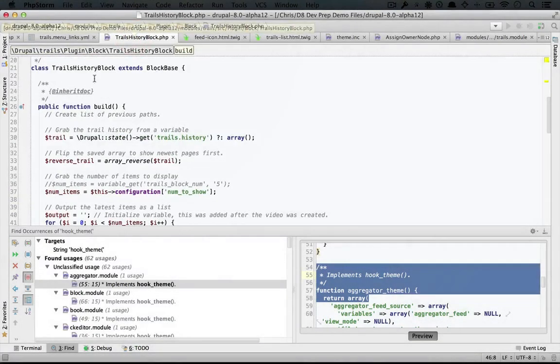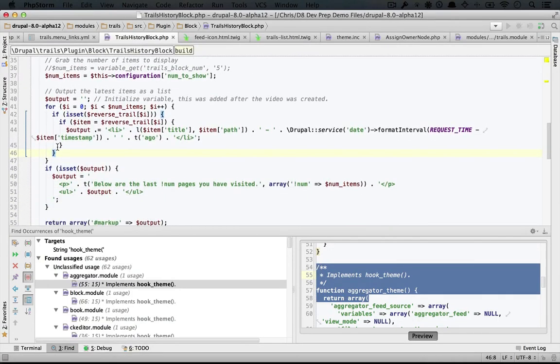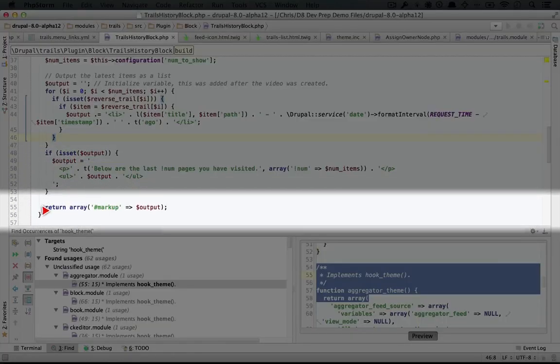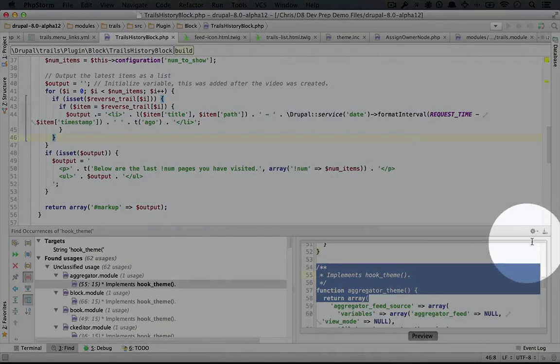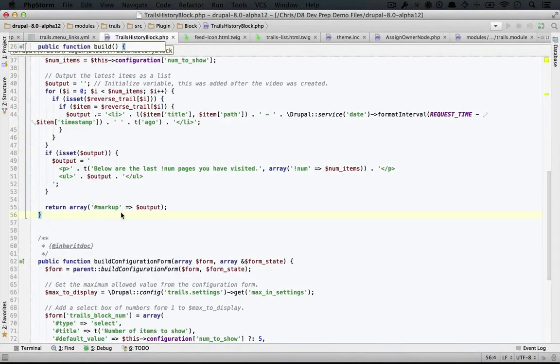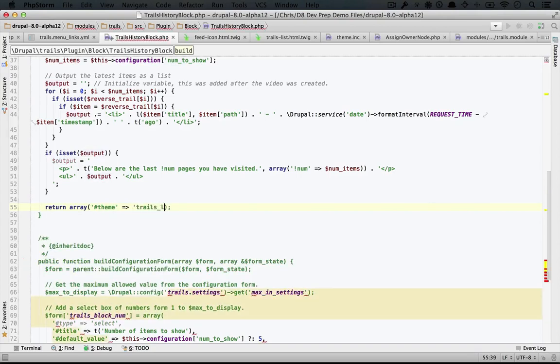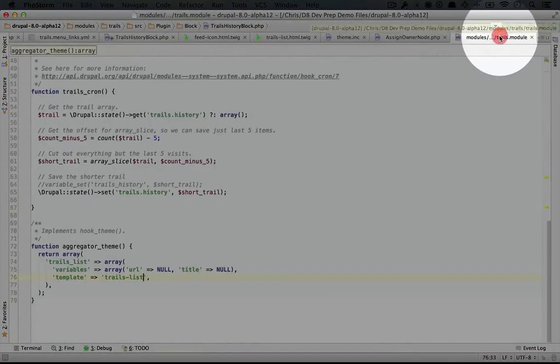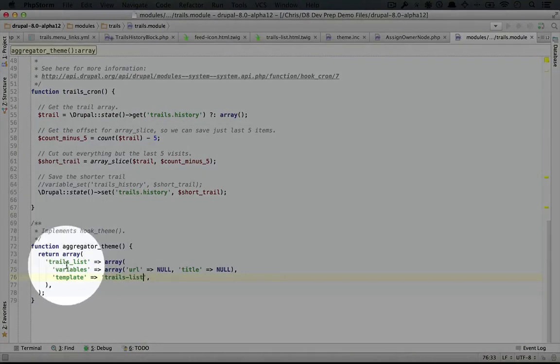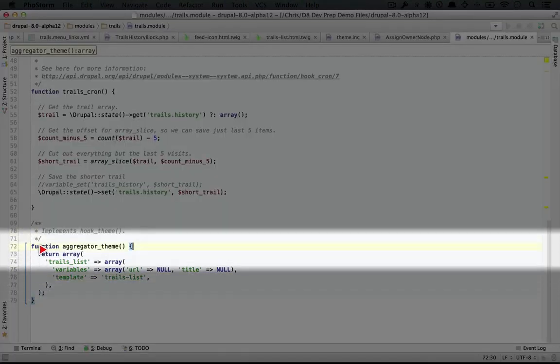In our case, we're dealing with a block, and if we look at the build method here, what we're doing at the bottom is generating a render array and returning that. So we can just plug into here and define the theme here. Okay, I'm going to close this out down here. So we can use this theme by changing this from markup to theme, and then the value here to trails list. Okay, and this is the name that we established in our trails.module file right here as the unique identifier.